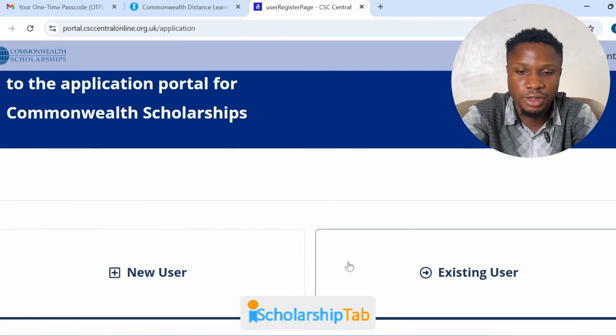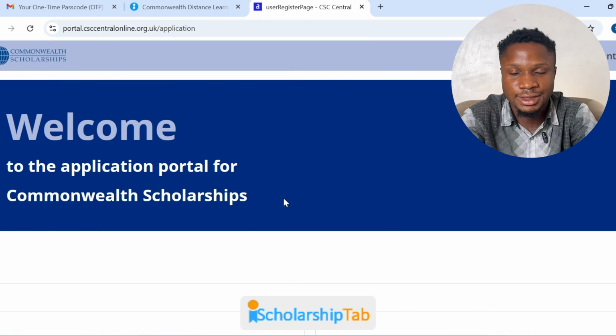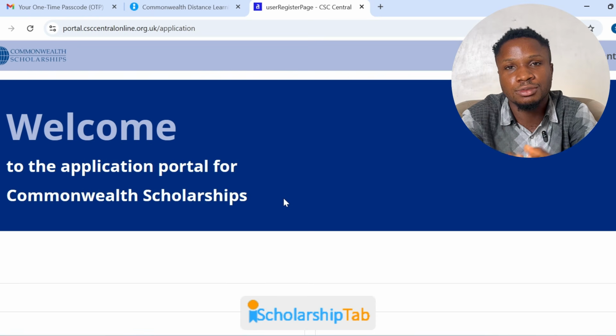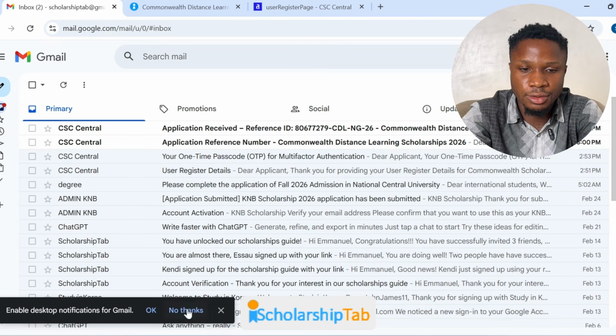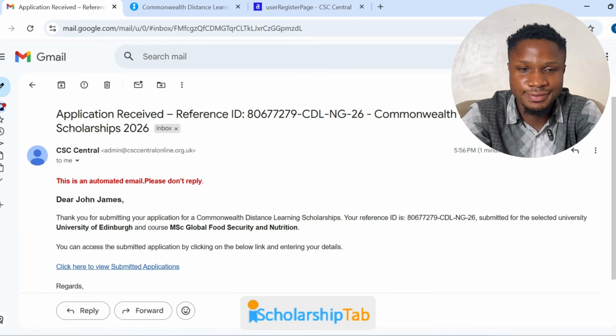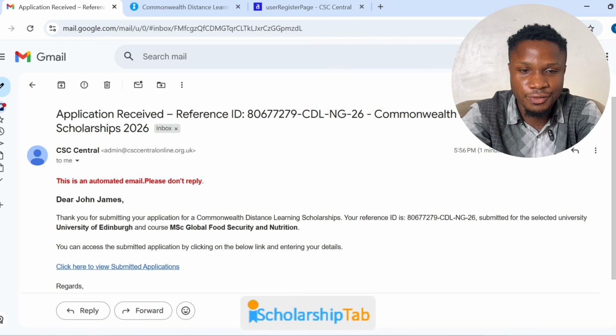So you can log in again as an existing user to check your scholarship application, and then you can rest after submitting it. Then you go on to apply to the university and for the course you chose in the scholarship application. Once you are done, you go to your Gmail right here, as you can see, application received. You are not to reply to this automated email. So thank you for submitting your application.